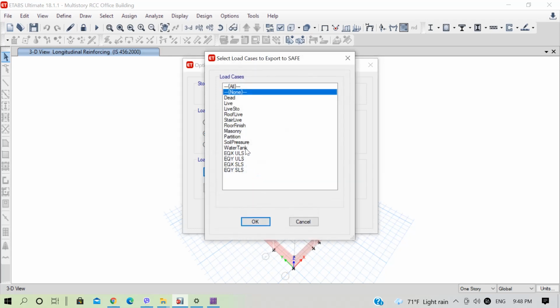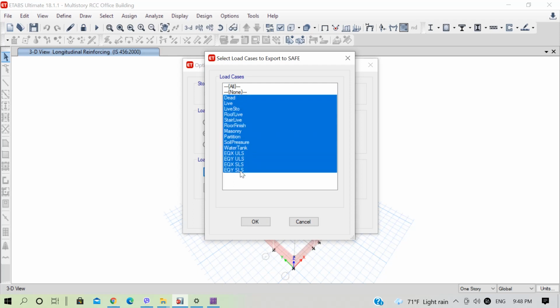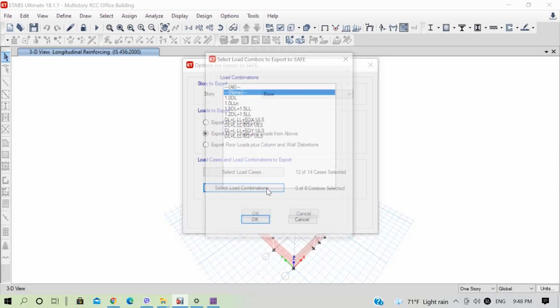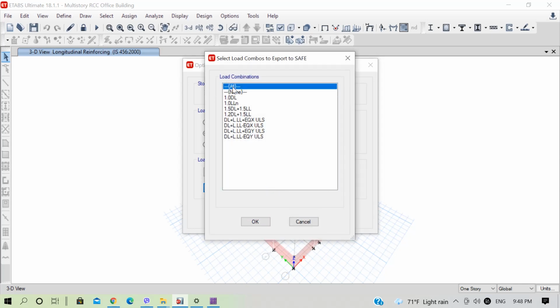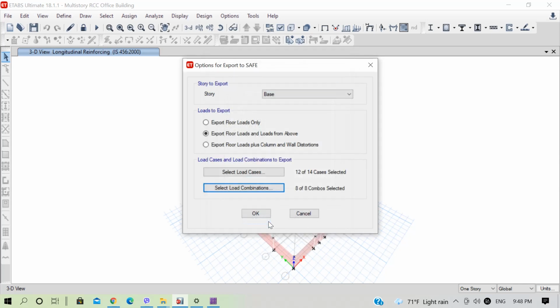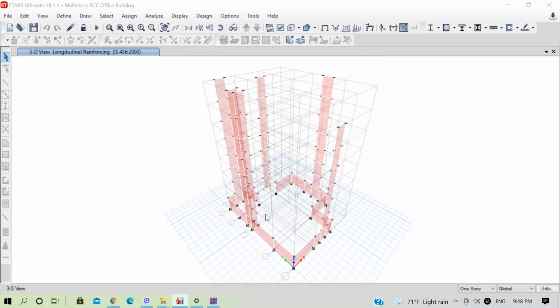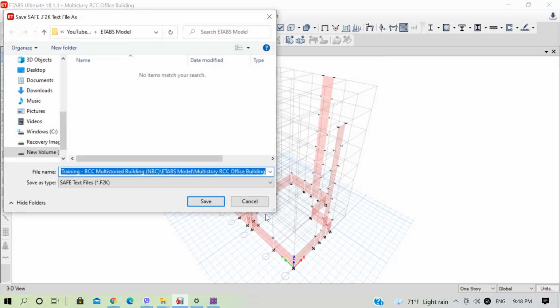Select the load cases. I will select all of these load cases except for these serviceability load cases, which I don't need for design. I selected all other remaining load cases here and then click on OK. And also the load combinations, I will select all load combinations here and then click on OK, and then again left click on OK. Now choose a location to save your f2k file.